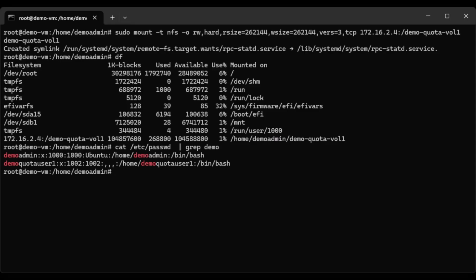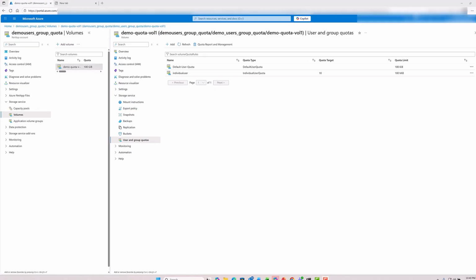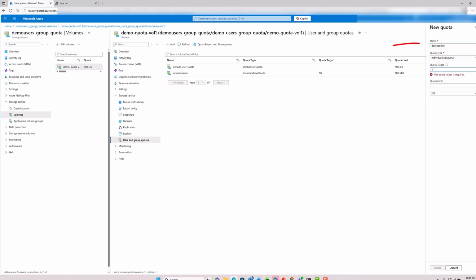There are two users, demo admin and quota user 1. Click on the volume and add a new quota rule by clicking the Add button on the top under the volume name. Add demo admin, include the quota target, which is the UID of that user, and a quota limit of 500 megabytes. Similarly, add another quota rule for quota user 1, UID of 1002, and a limit of 800 megabytes.